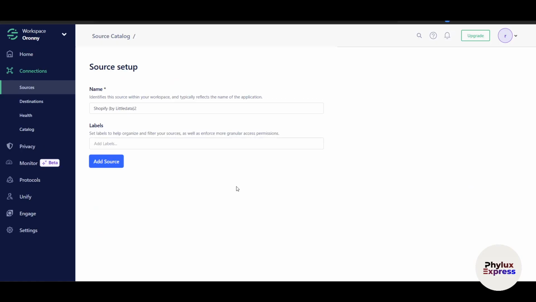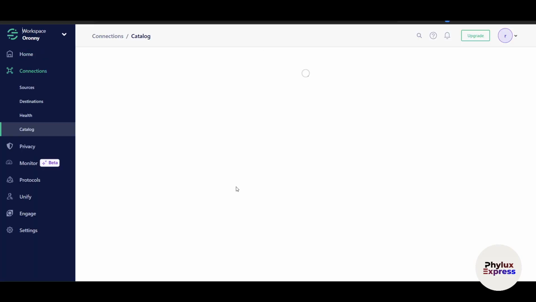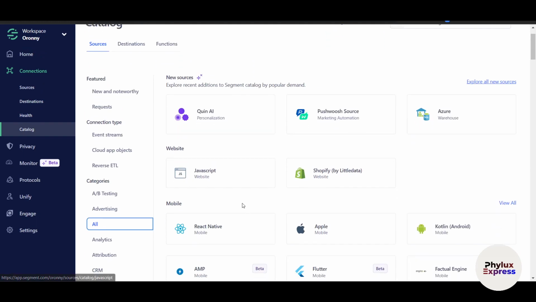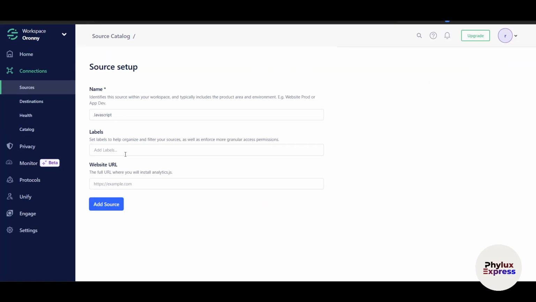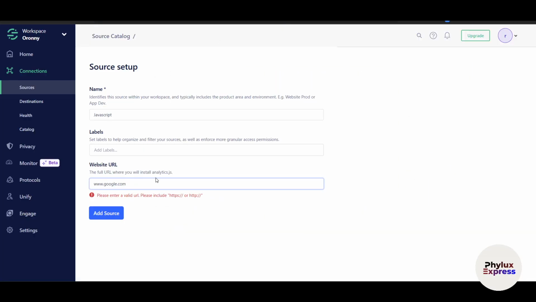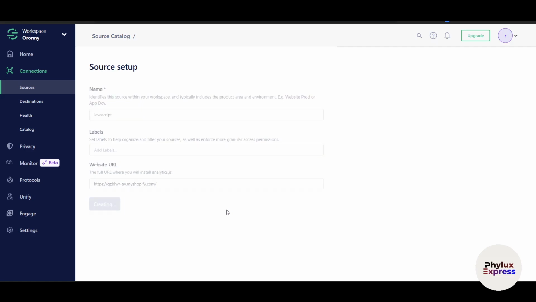Once you do this, let's go back here and let me show you how you can do it for websites. Now, for example, let's say your website is made on JavaScript. I will just go and click on add source, right? And here you have to enter the URL. So you have to enter the website URL here. Let's say just for example, I will enter a Google URL, and just go and click on add source. Please enter a valid URL. Okay. Let me enter my Shopify URL and click on add source.